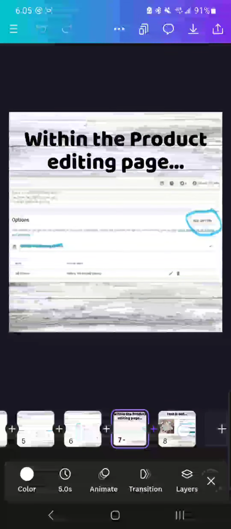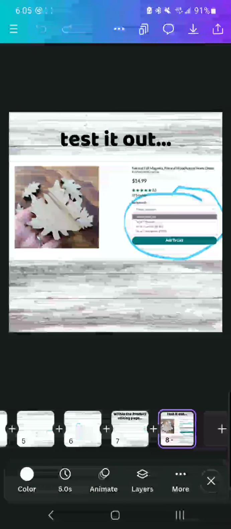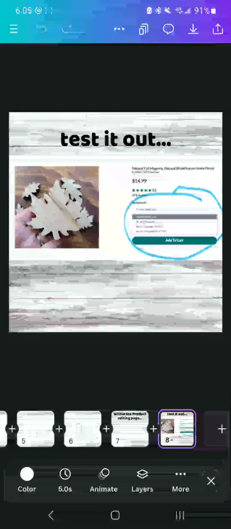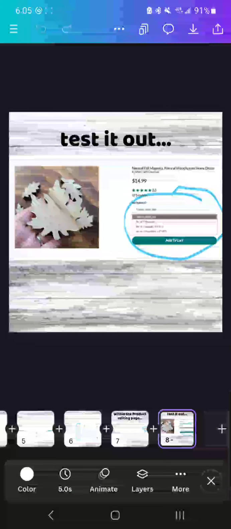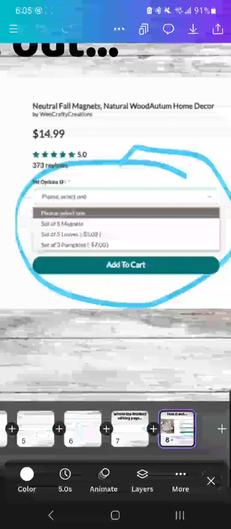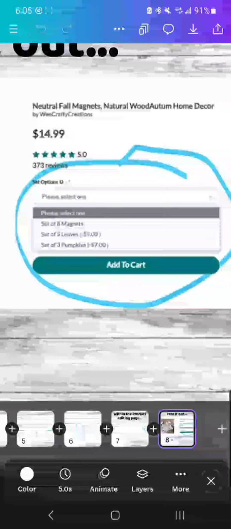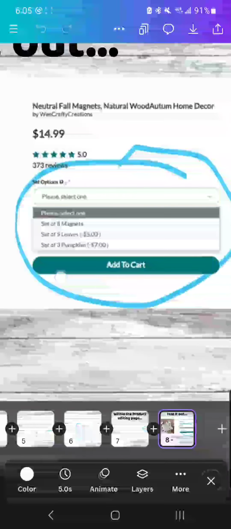And the last slide that I made on here was another important thing: to test out and make sure that you did everything the way that you thought, and it looks the way that you thought it would look. So here's an example of one of mine. I've got a set of 8 magnets, and that's what's included in the price. And then if you got 5 magnets, then it's $5 less. And if you got only 3 magnets, it's $7 less.